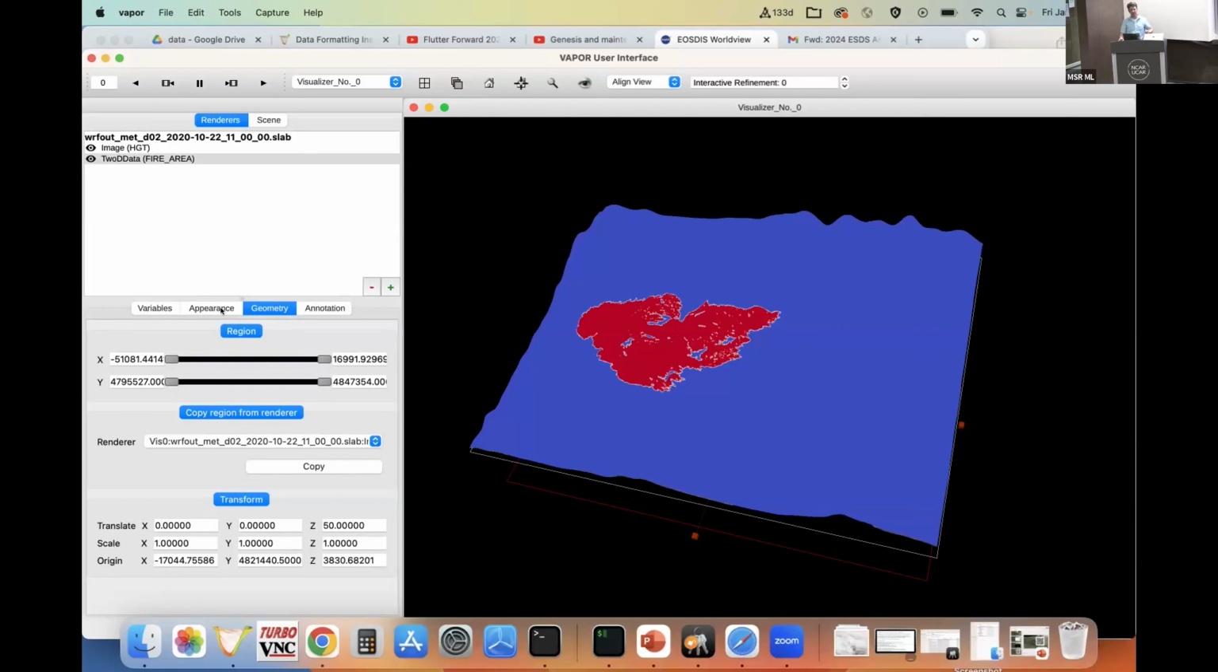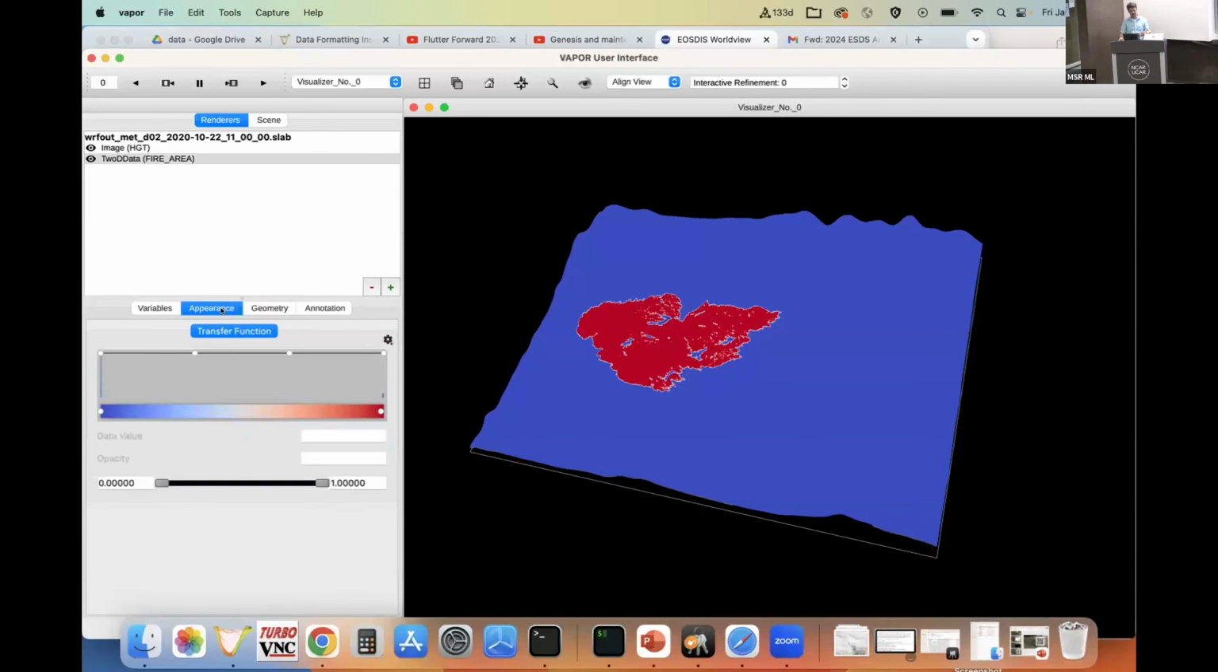So what we need to do now is apply color and opacity parameters so we get a better, more compelling visualization. So again, variables is what we're rendering, appearance is how, and geometry is where. In the appearance tab of this 2D renderer, we have this object called the transfer function. And this is kind of the beating heart of Vapor. And this is not the best transfer function to start off demonstrating.